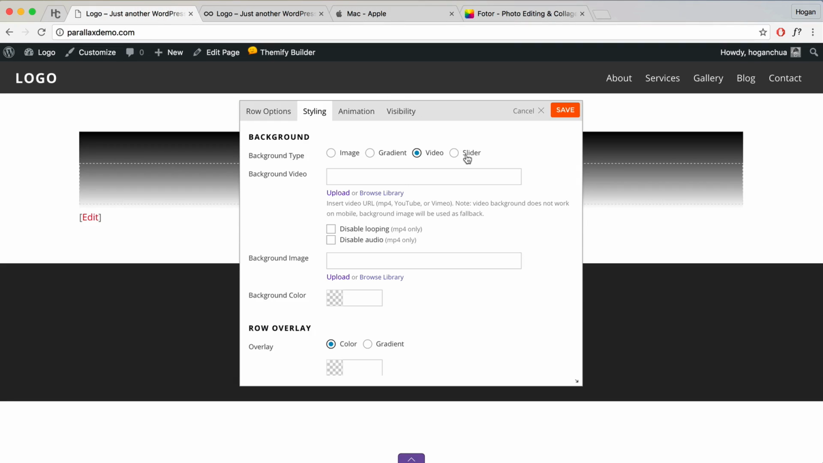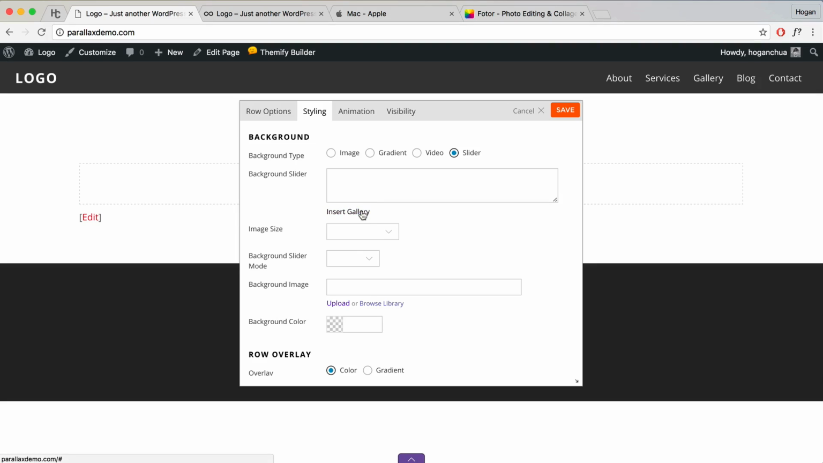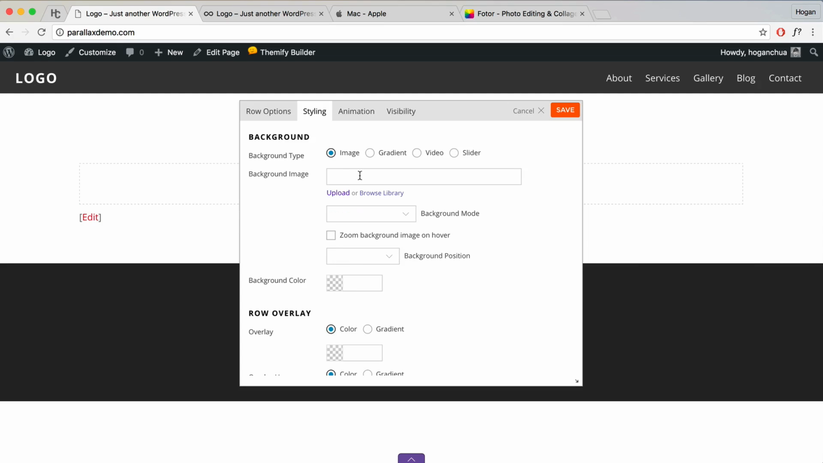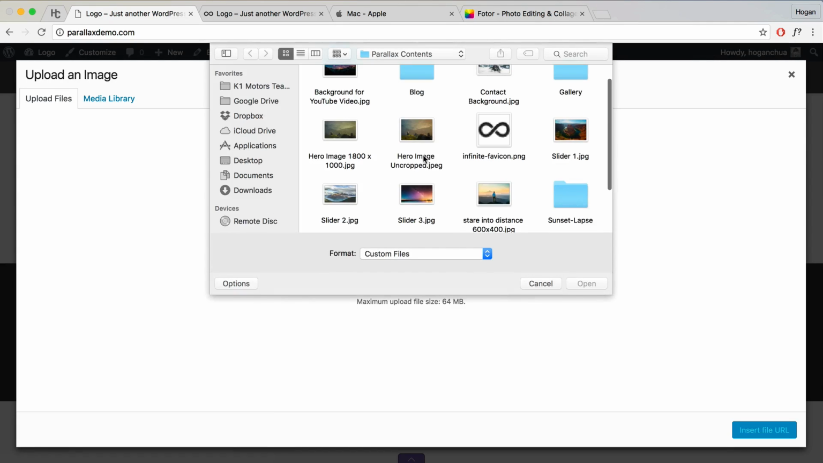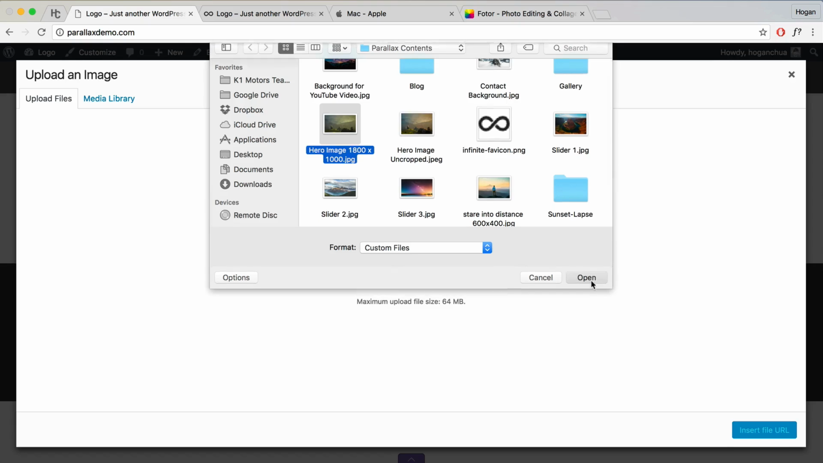So let's go back here, and you can also add in a slider as well. Okay, and to do that, make sure to also set the image size to original and set it to full cover if you do add a background slider. Okay, and we're going to go to image, and then we're going to go to browse library. Okay, don't click on upload because it will automatically resize your image and it will make it really blurry. So upload that, select files, and we're going to upload the hero image, this one here, 1800 times 1000, and open.